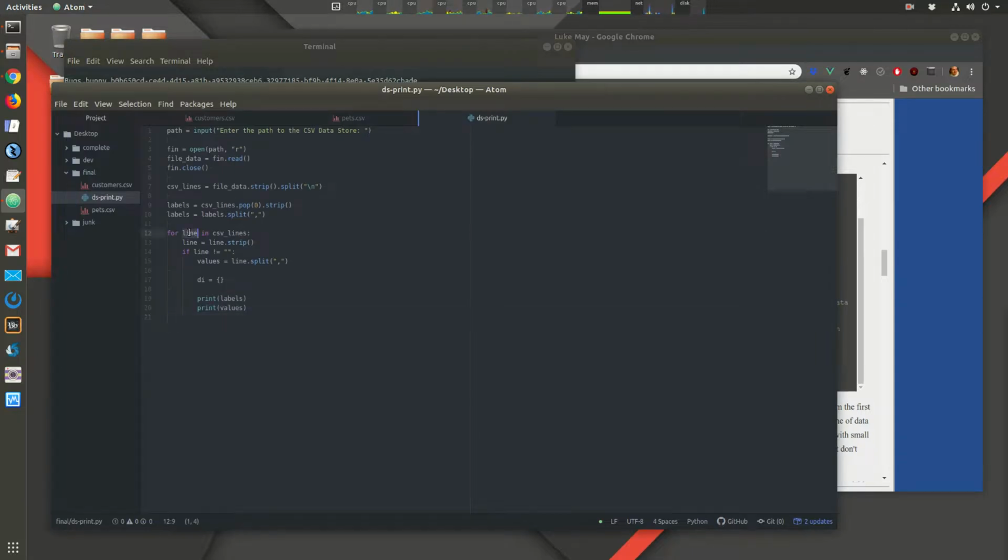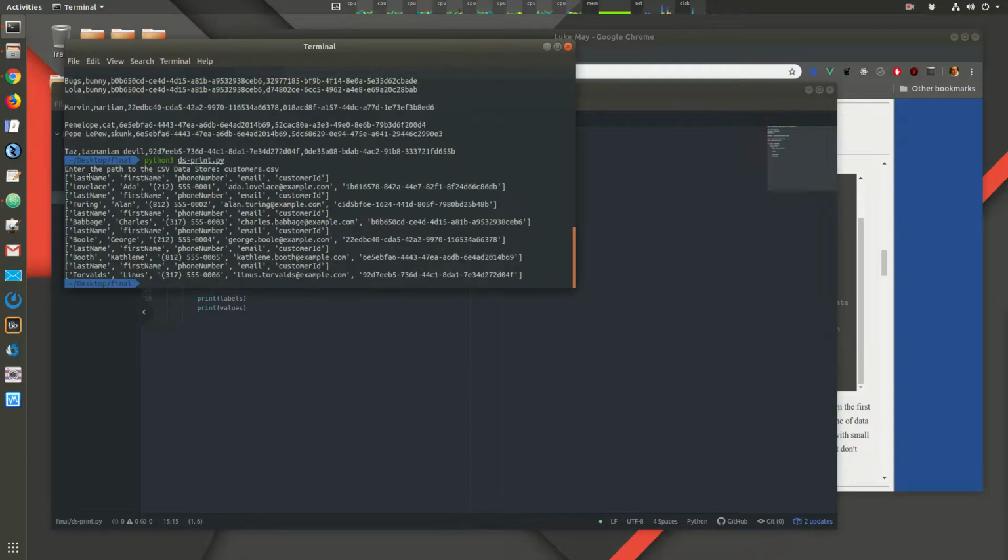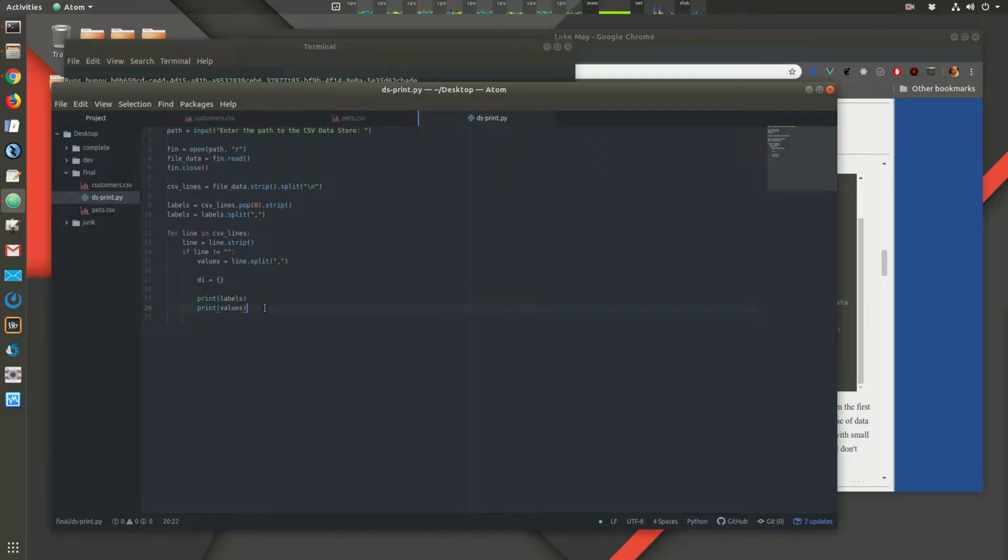Okay, so for each line in our CSV lines, if that line has value, we create the list of values, and notice they match up, right? 1, 2, 3, 4, 5. 1, 2, 3, 4, 5. 5 labels, 5 pieces of information. So I need to match these two things up in a key value store, so I can have a key for my dictionary and a value for my dictionary. So since there's two lists, I can't just do the common for loop, which is for item in labels, right?